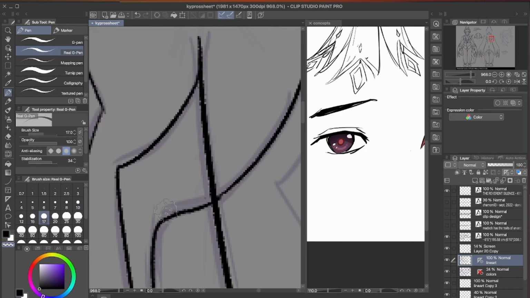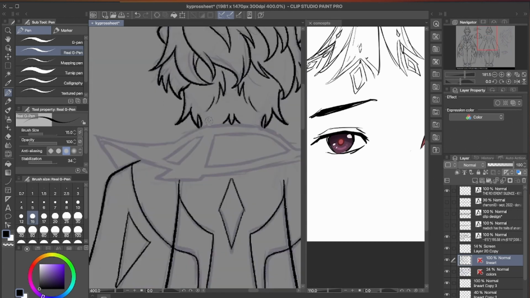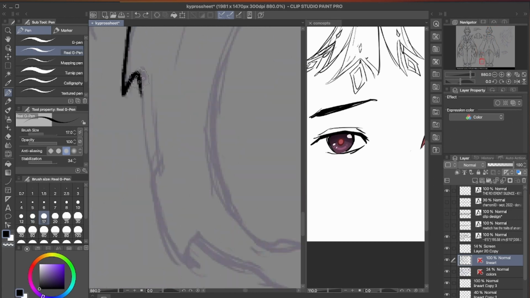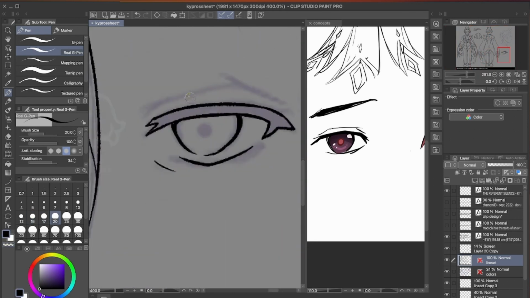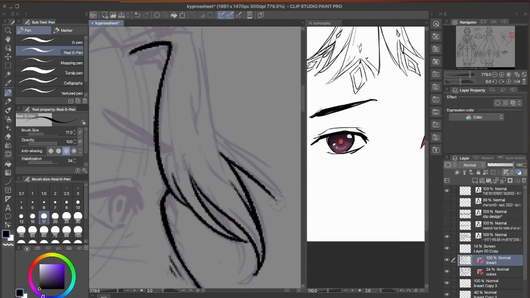You'll also notice that I had to resize the canvas for Kypros' character sheet a few times because, let's be real here, the man is tall. That and I almost forgot his tail.